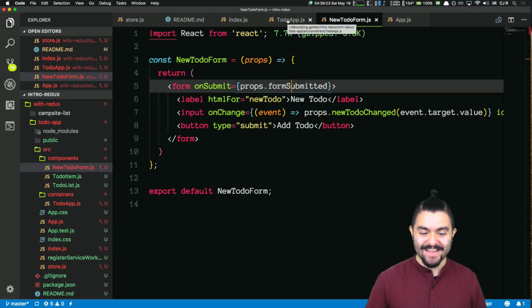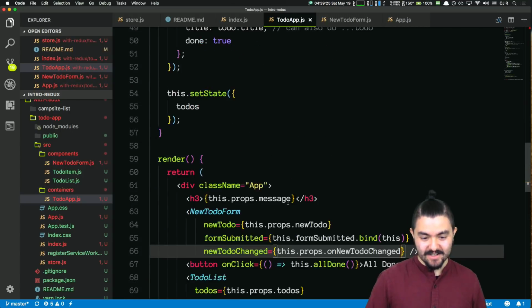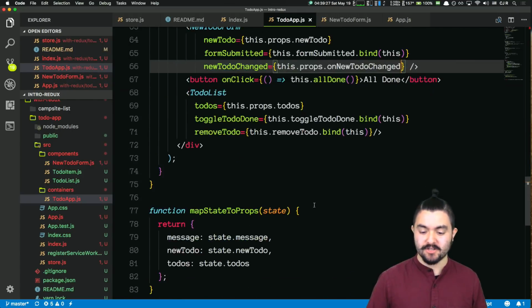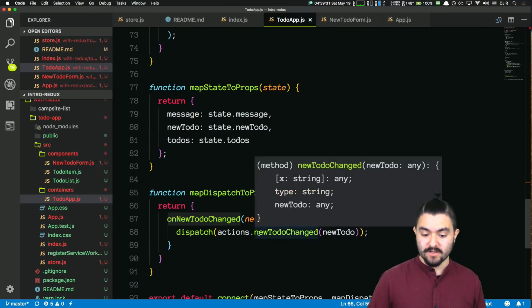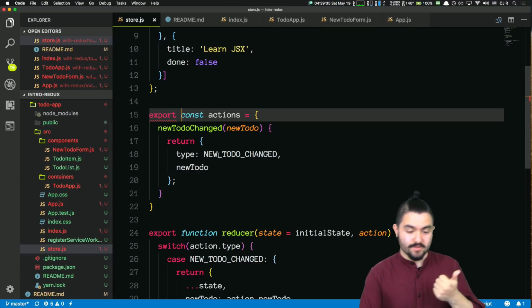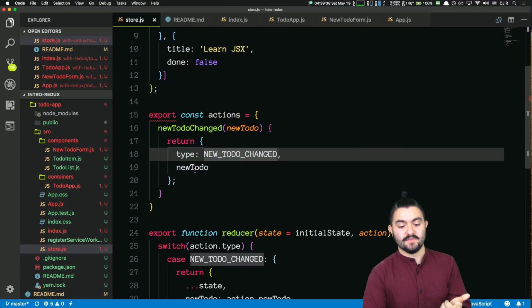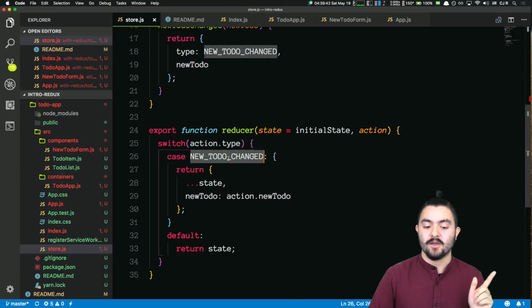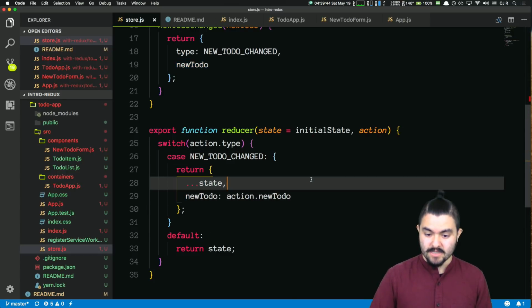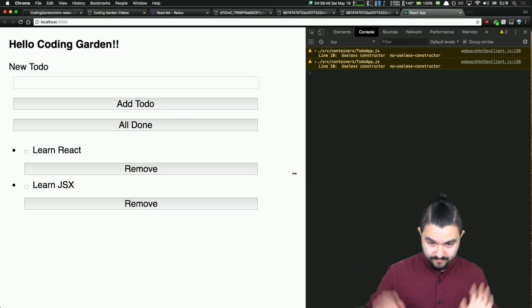Let's see. So our component no longer has the newTodoChanged function. We're now getting onNewTodoChanged, which is mapped from our Redux store from its actions. That action has a type of newTodoChanged, has the latest value of newTodo, and then our reducer will handle when this action happens, what to update newTodo to be. Let's see if it works. All right, hard refresh.